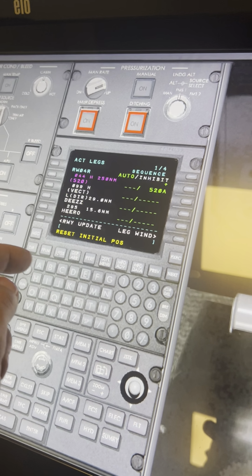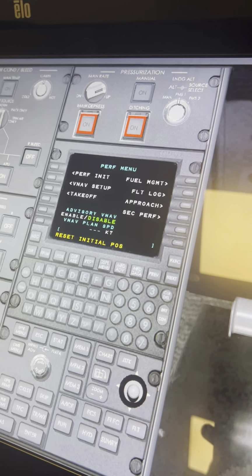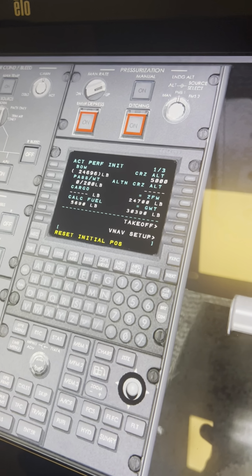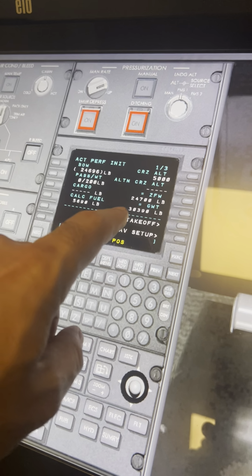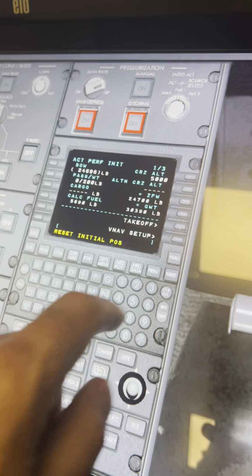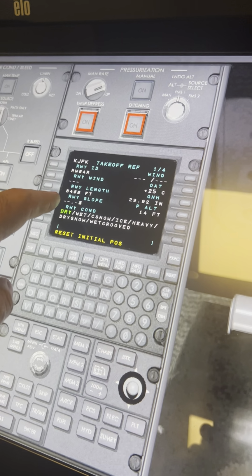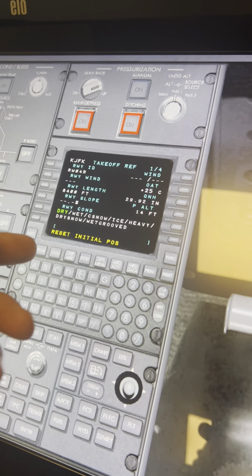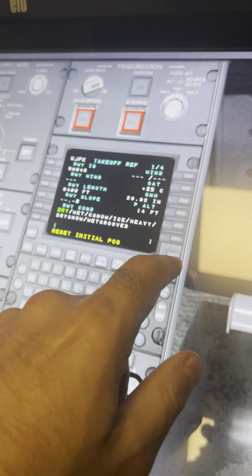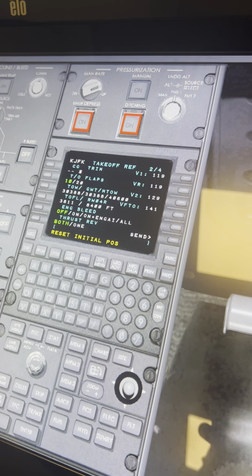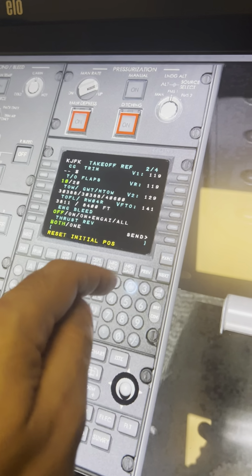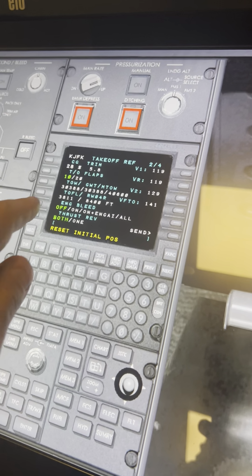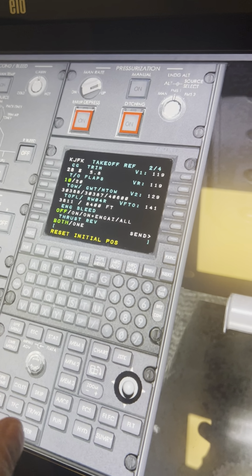Great. We're going to go to perf. And we have perf init. So now we have that in. Now we do takeoff. And now we have a runway. The winds are calm, so that's all good. Next, we trim. We're late. It's at 28. I think everyone says 30, so 5.8 is going to go into trim.